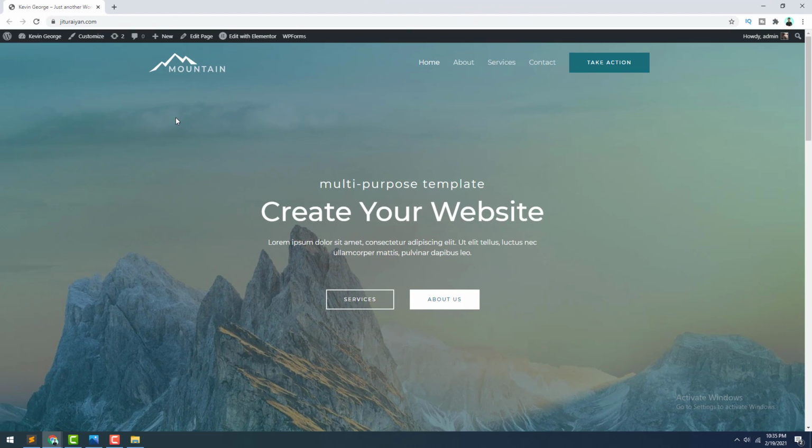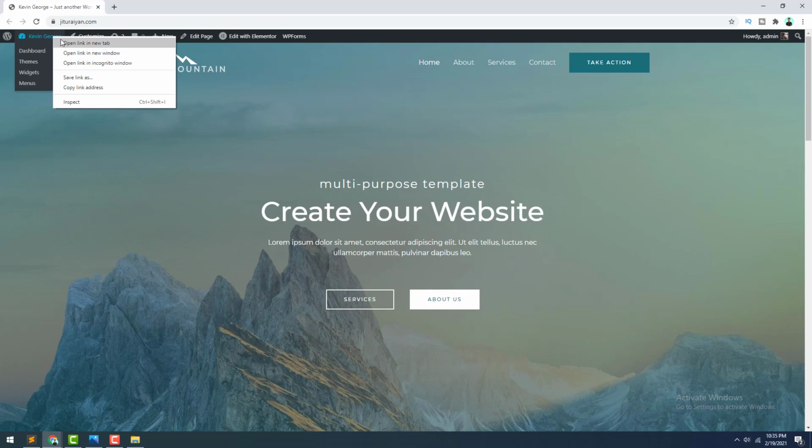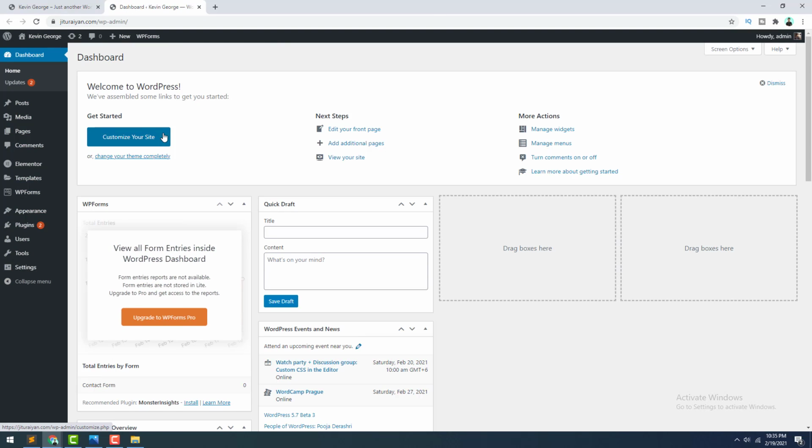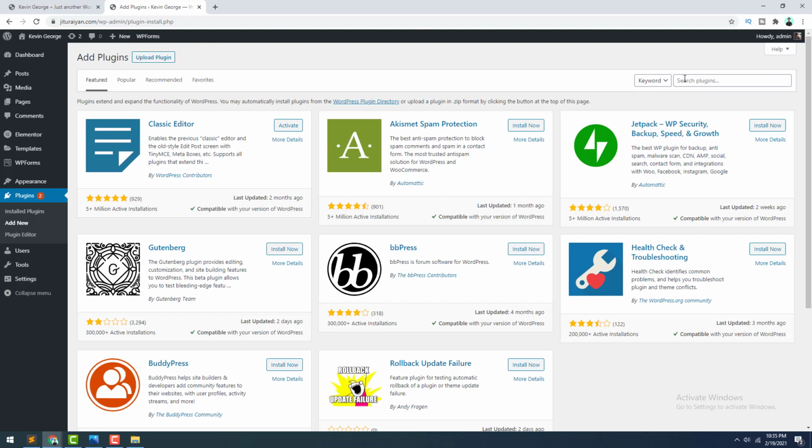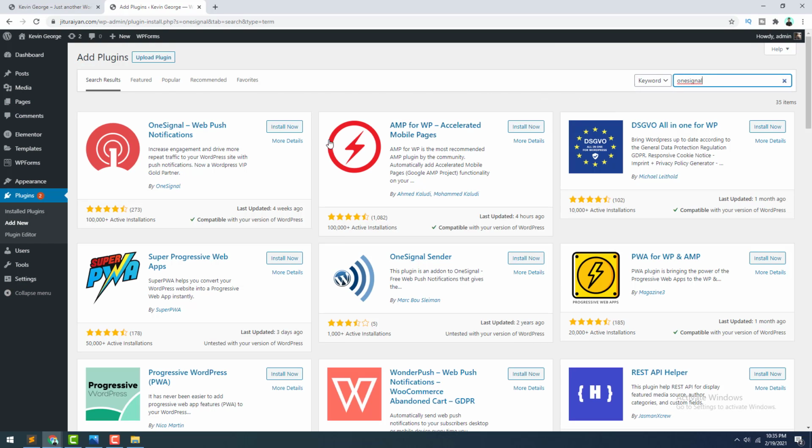Alright, so to enable push notification on our website, first of all we need to go to our WordPress dashboard. And first of all we need to add a new plugin. So I go to plugins and go to this add new. And in the search bar, I search for OneSignal. We install this plugin and then activate this.